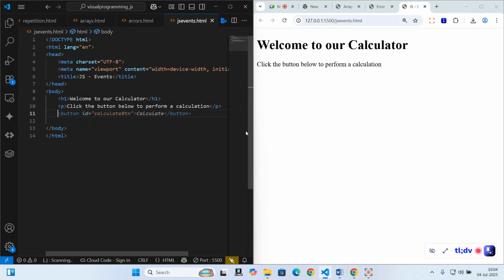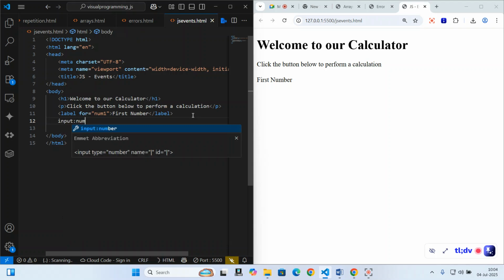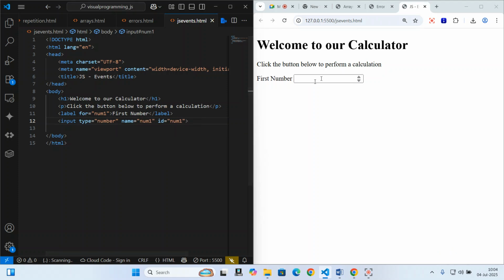I want to put two inputs. So I'll have a label here, and the label will be for num1. So I'll put first number. Then I'll put an input of type number because I expect only numbers. Then I'll give it an ID of num1. Then I also give it a name of num1. So I have the first number over there.